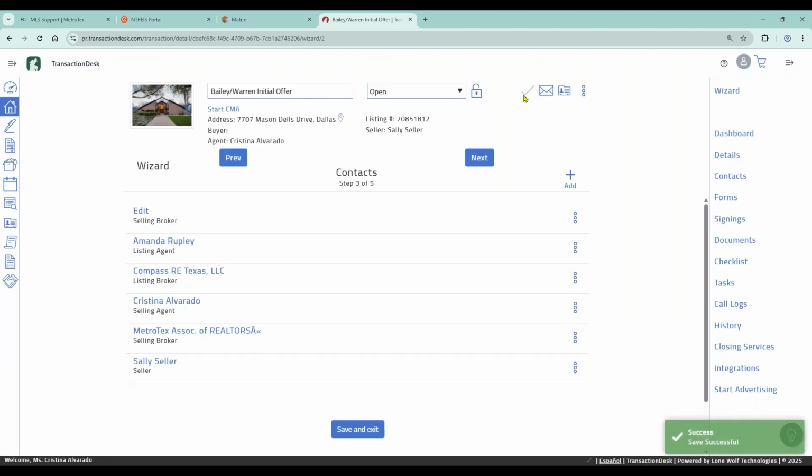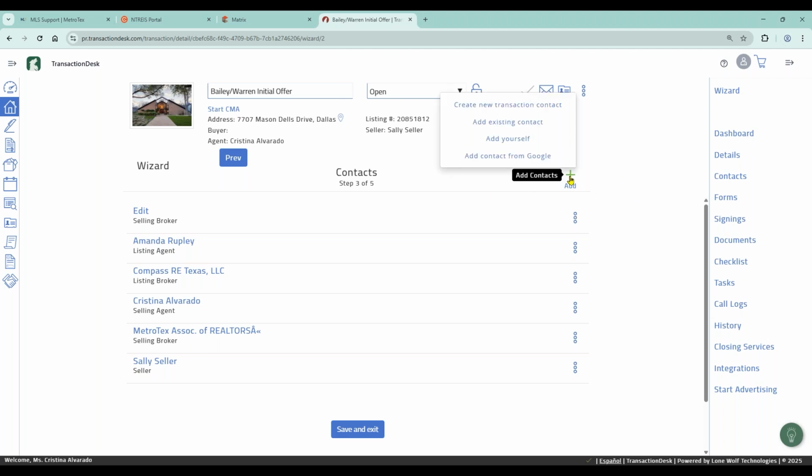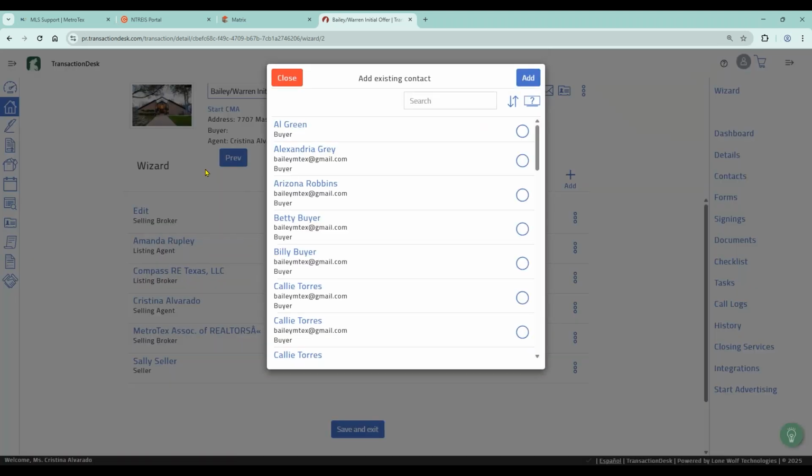And this time we're going to add our buyers. Remember, we have 2 buyers that are going to sign these forms. So let's add the first one. Click add. And you know what? This time, let me add Miranda Bailey from existing contacts. Add existing contact. You can search for your client.